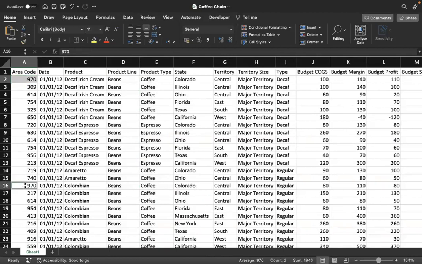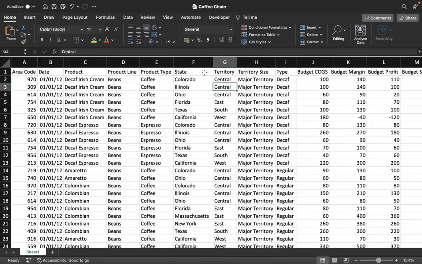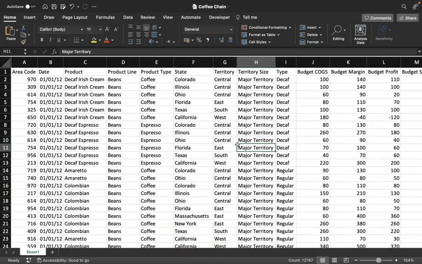Okay, so let's say in a particular area code, customer placed an order from area code 970. So again, 970, another person from that area code placed an order. Now, what is the state under which that area code would belong? The territory and the territory size, whether it's a major territory or a small territory, whether it is central, east, south, west. This is again getting stored repetitively and unnecessarily it is getting repeated. So we have the entire data stuffed into one table, which is leading to a lot of data redundancy.